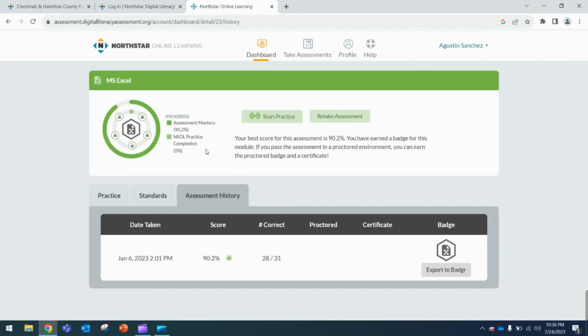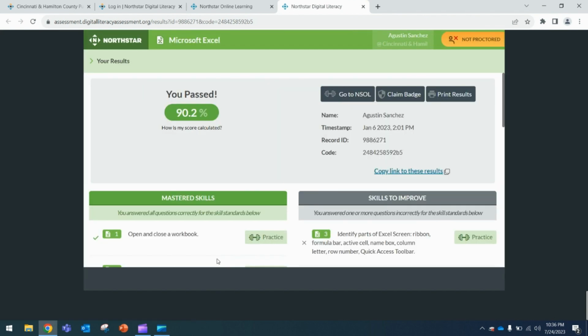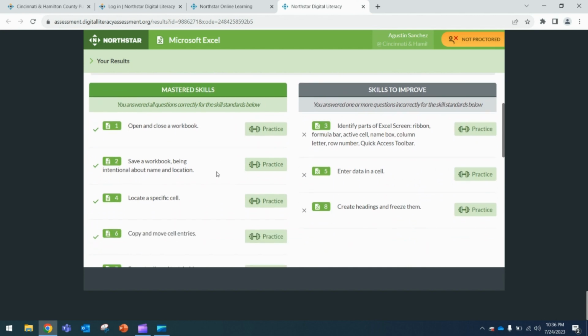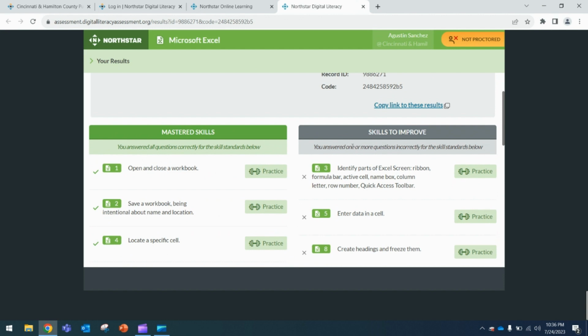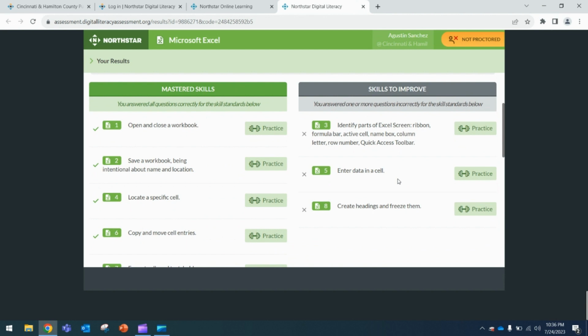So we take assessment history here, and if we click here under the date taken and then the score, it's going to take us to the results that we had seen before. So this one says you pass. It has the skills that you've mastered. And then it gives you the option to improve some of the skills that you need to work on. So it does give you the option to practice even if it's a skill that you've mastered before.